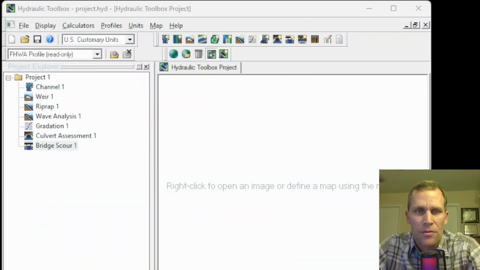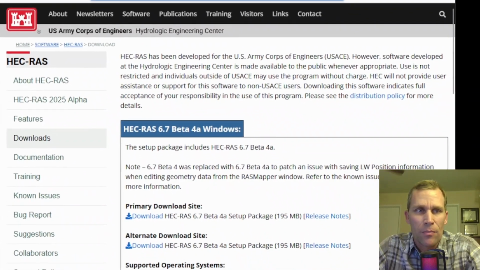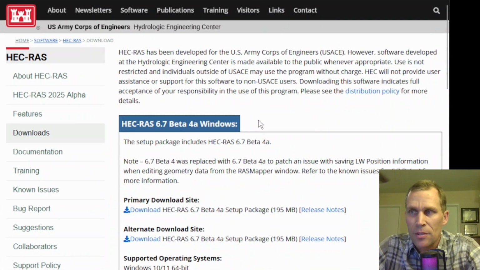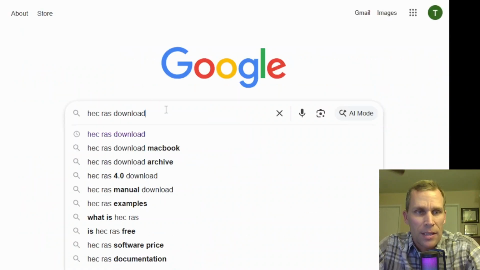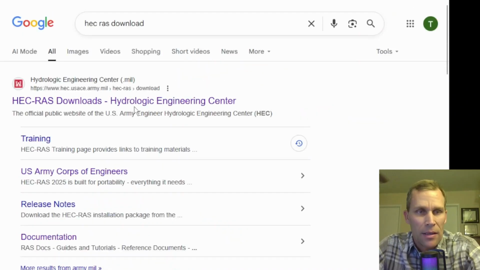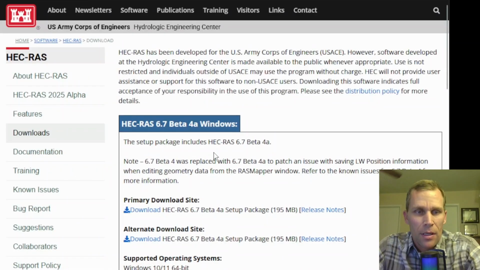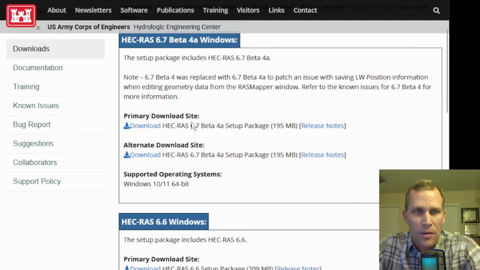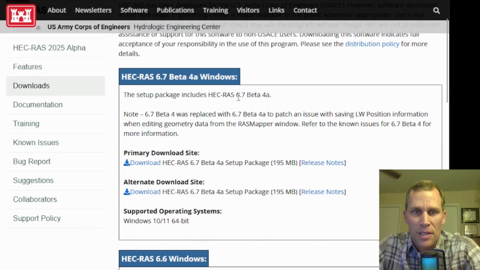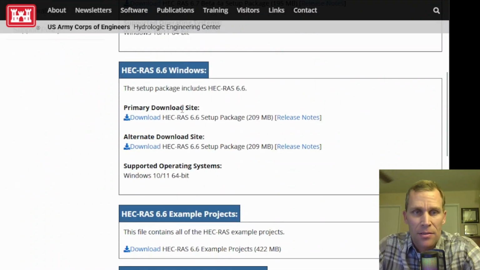The first step is to download HEC-RAS. This is the download page. I'll leave a link to this in the description as well. If that link doesn't work for whatever reason, just go to Google, type in HEC-RAS download, and boom, it's your first link right here. The most recent version at the time of this recording, 6.7 Beta 4a, is available, but 6.6 is the last stable version. So I just go ahead and click download.